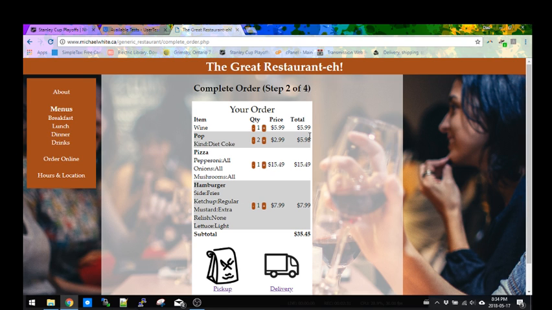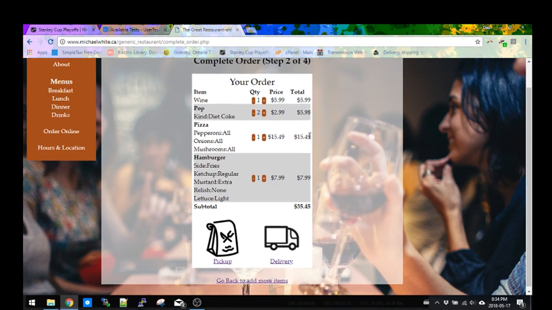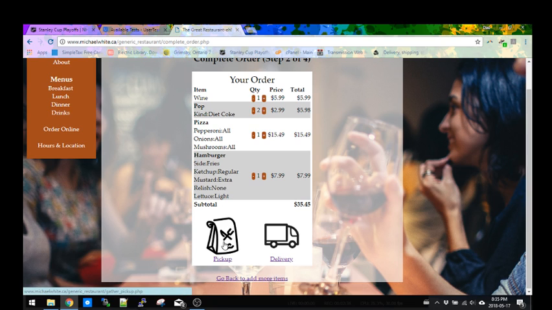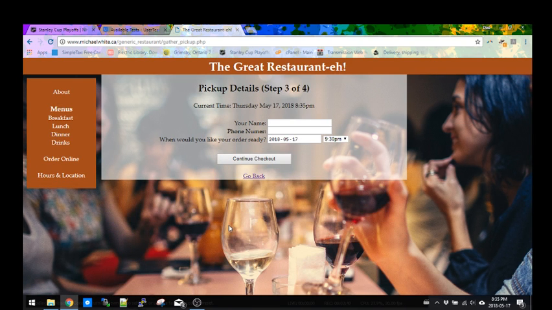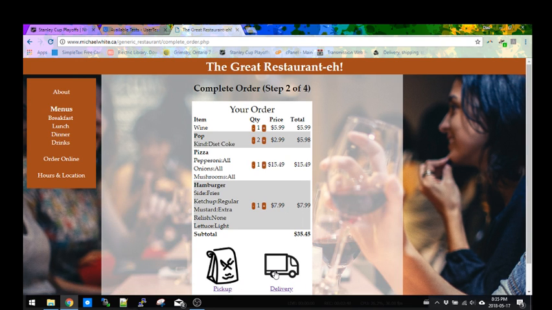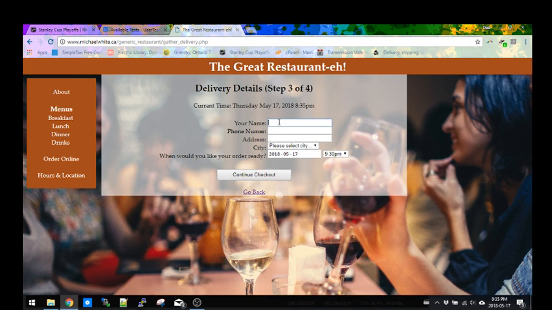We've got the order there. We get to choose between pickup or delivery. So if we go into pickup, it's going to ask for some information for pickup. It's going to get the customer's name and the customer's phone number, and it's going to ask them when they'd like it ready for. Okay, now if they choose delivery, it's going to ask for their name, their phone number, their address, and it's going to give them a pull-down menu with the city to choose from because we only want them to be able to go in certain cities.